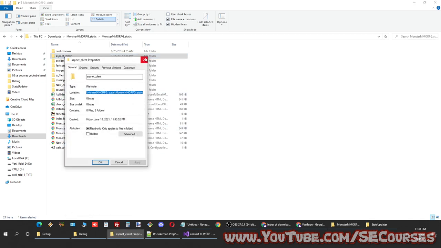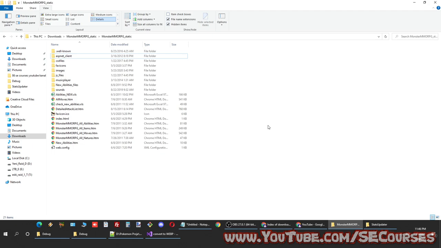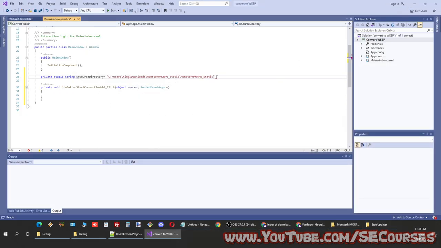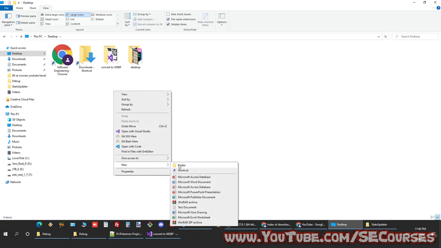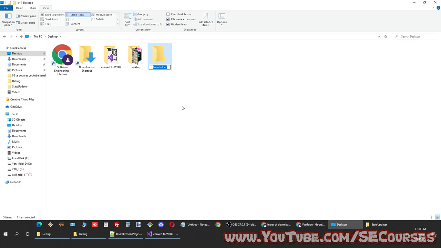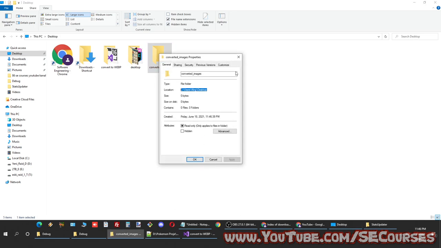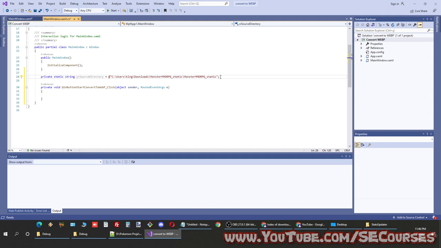Of course, there will be types of images that cannot be converted to WebP. Okay, like this. Probably those would throw an error. Okay, so this will be our source directory. So where do I want the output to be? I want the output to be on the desktop. So let's say converted images. Okay. That is our output directory.